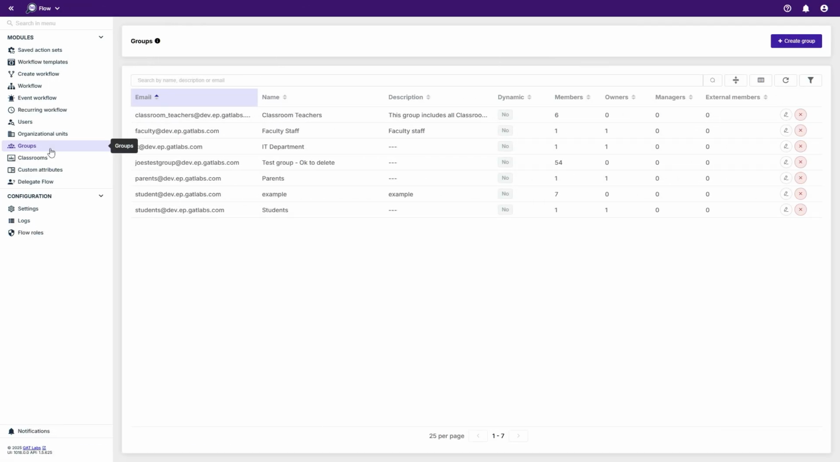As a Google Workspace administrator, efficiently managing group memberships in an organizational environment is crucial. Dynamic groups in GAT Flow offer an automated solution, adapting to changes based on criteria you set and ensuring up-to-date group memberships.